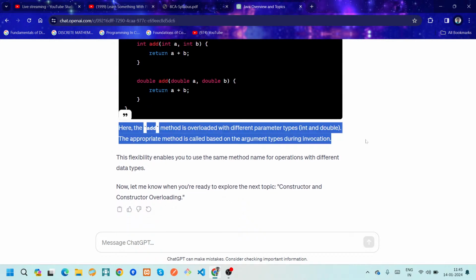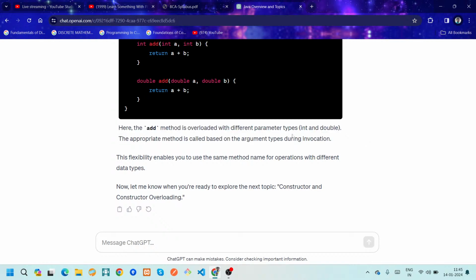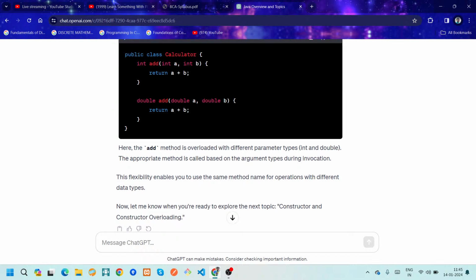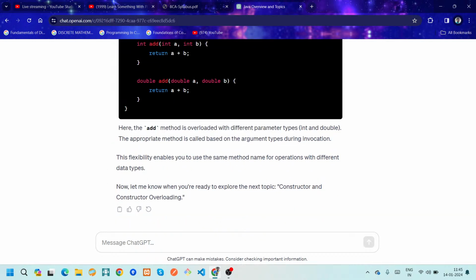So let's read this. Here the add method is overloaded with different parameter types, int and double. The appropriate method is called based on the argument types during invocation. This flexibility enables you to use the same method name for operations with different data types. You can use different data types like double, int, string, char. I hope you understand this topic well.